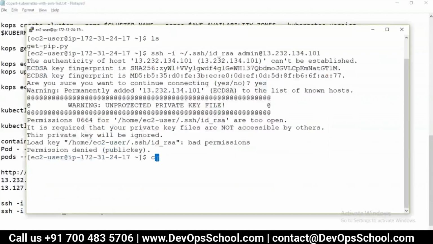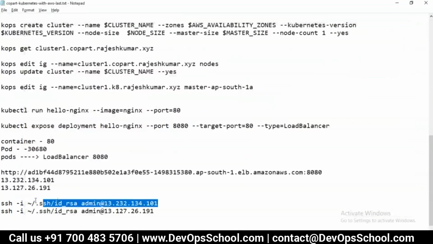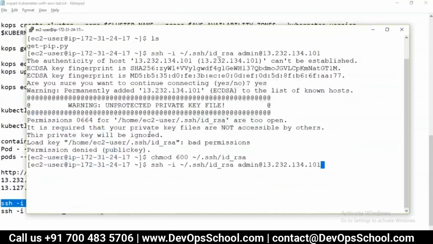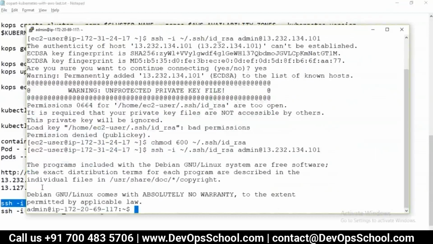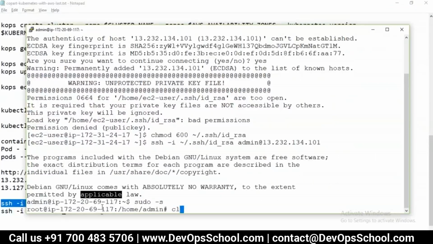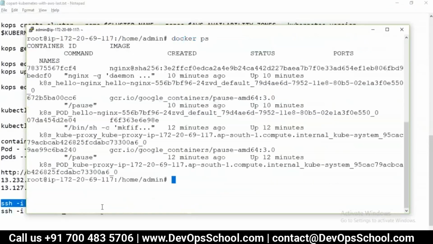chmod 600, I gave the permission. Now I'm logging into the first node, and right now I'm inside the node. If I do sudo -s, I become root. Now if I do docker ps, this is one of the containers. So how do I get inside the container? docker exec -it and then the container id, and you know all these commands.